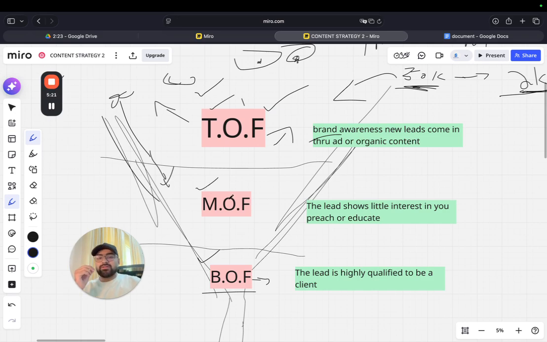So that's a mid-level funnel. This is where people are kind of warm. They're getting warmed up, right? Here, obviously, people are cold. They don't give a damn what you're posting. They just came in. They don't know. They came into your world.